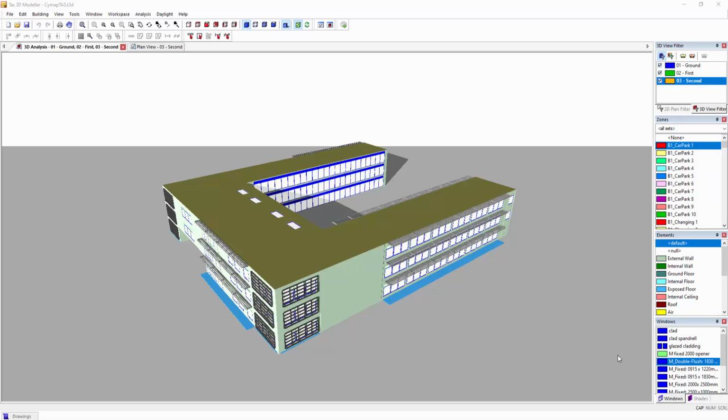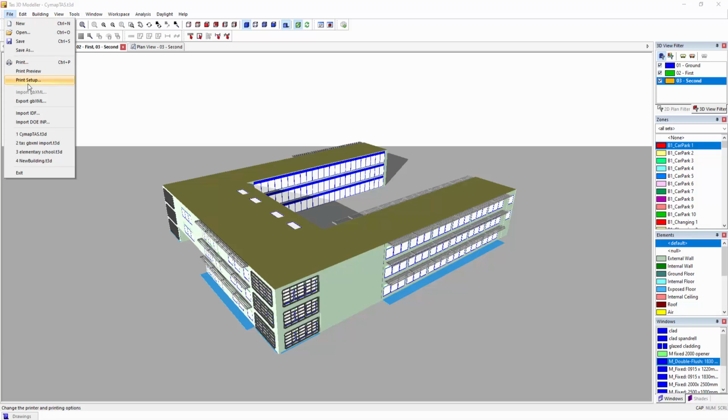in TAS. So the first thing we would need to do is write the GBXML geometry and the DXF files in the TAS T3D modeler. You can see from the top right hand corner here we have the view filter where we currently have all floors displayed. We then select File, Export to GBXML and write the GBXML to our preferred location.